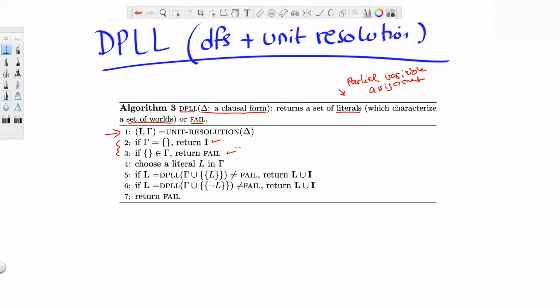And now here's what happens. Look at what I'm doing here. I'm choosing a literal in gamma, and then I'm doing case analysis on it. I'm adding that literal to the knowledge base as a unit clause, and then I'm trying. If that works, then what I would return is those literals and the result of the recursive call. I union them and return them. If that fails, then I'm going to try adding the negation of that particular literal as a unit clause and do the same thing. If both of these fail, then I simply return fail in that particular case.